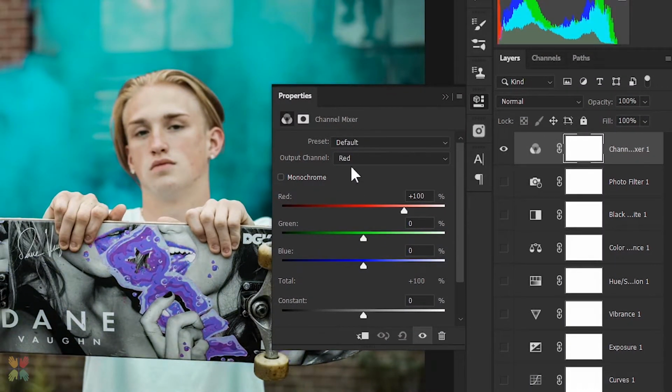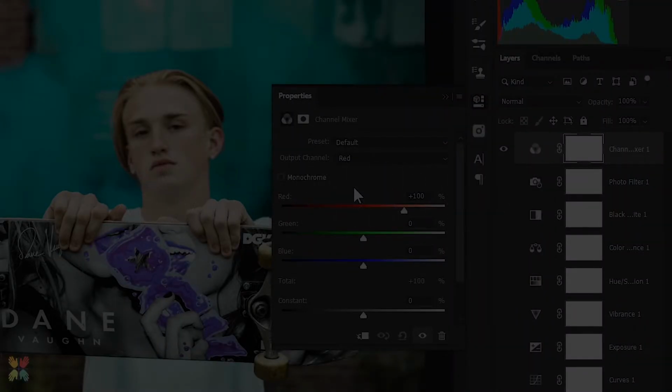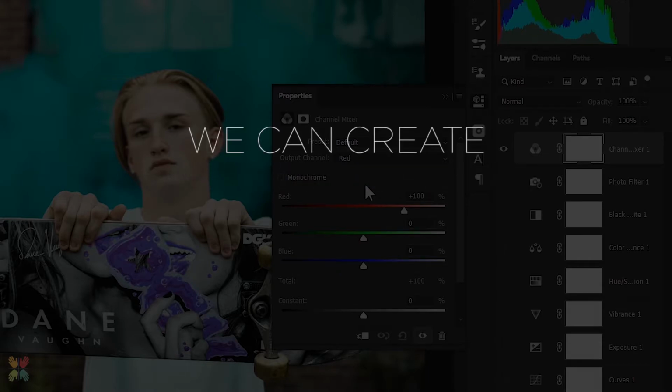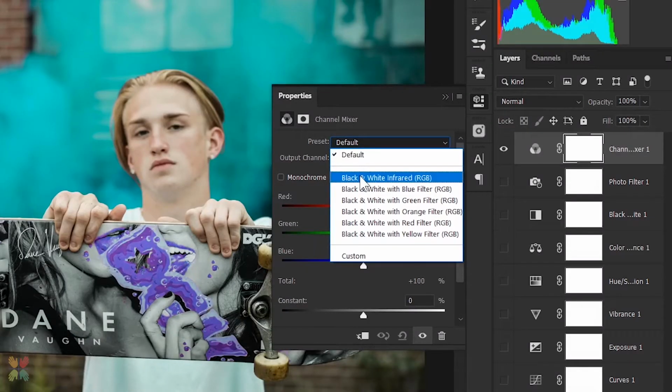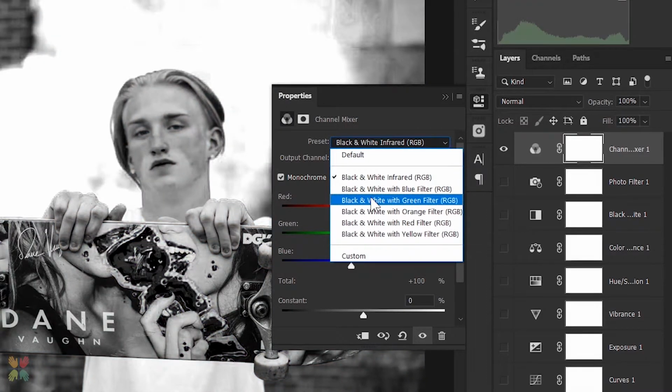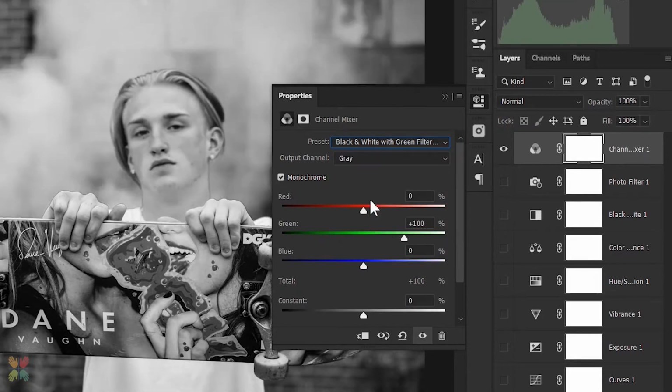Channel mixer. Channel mixer is a more advanced type of edit. Using channel mixer, we can create high quality grayscale, sepia tone or other tinted images. Even here we've got some presets. If you want to get any kind of presets, you can get here.